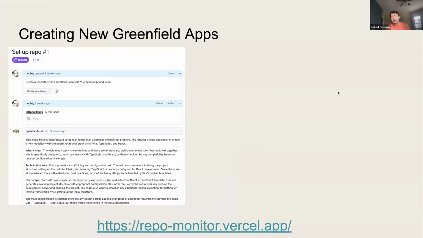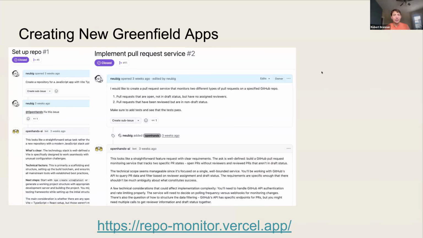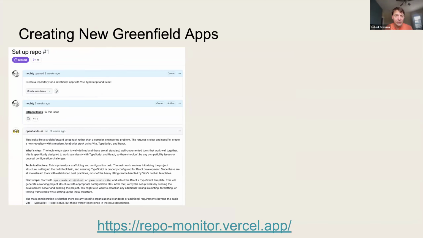Greenfield apps are also really fun. This is everybody's favorite because generally agents do very well when they're working from scratch and have a blank slate to start from. So you can see Graham here is asking for just a bare bones JavaScript app with Vite and TypeScript and React. So it's just going to create a little hello world app there.